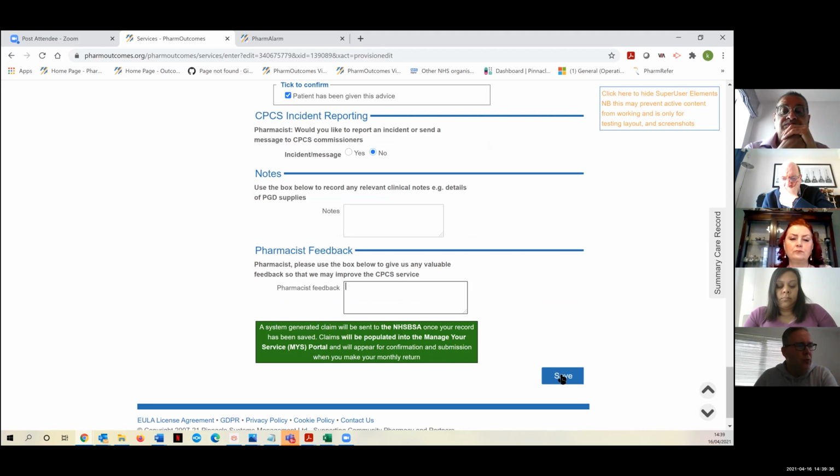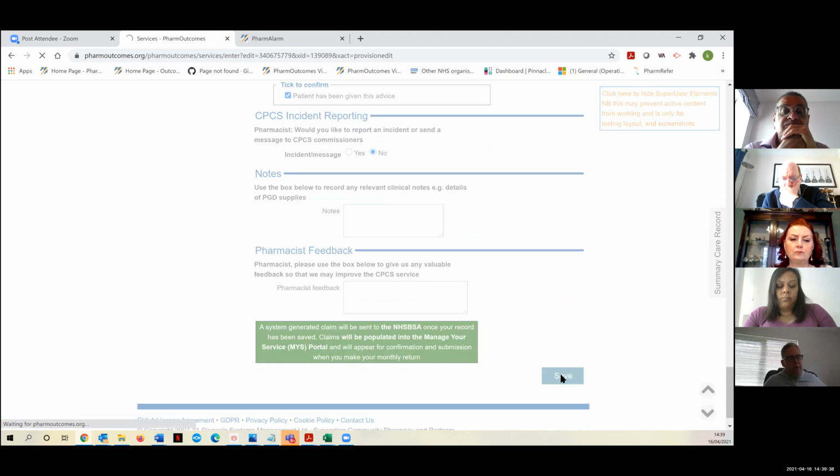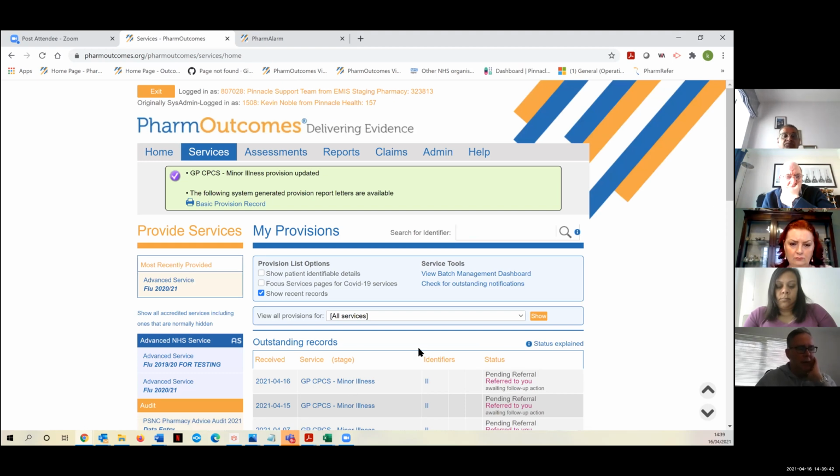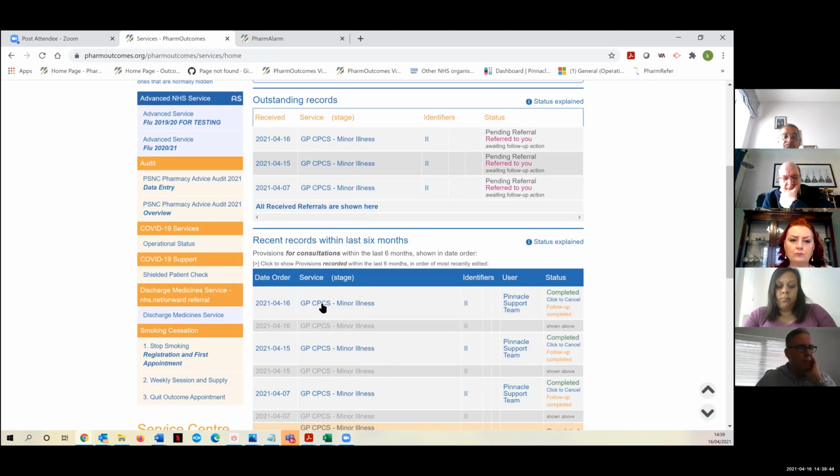So saving the record does a number of things. It removes the referral from the top of the screen as complete, and that referral now passes into your clinical records that have been saved here. The GP will receive a post-event message. At the moment, the post-event messages for CPCS minor illness are still on NHS Mail.